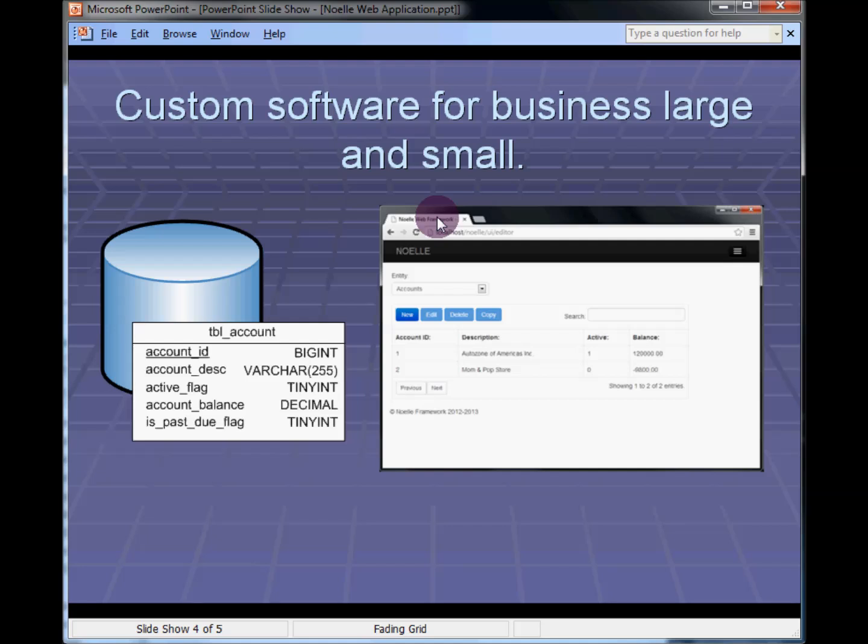When we get down to brass tacks, the real value that the application provides is the ability for the software that runs your business to grow with your business. As your business needs change, be it new business ventures or lines of business, the Noelle application can adapt to those changing needs easily and quickly, all done without any programming knowledge required.